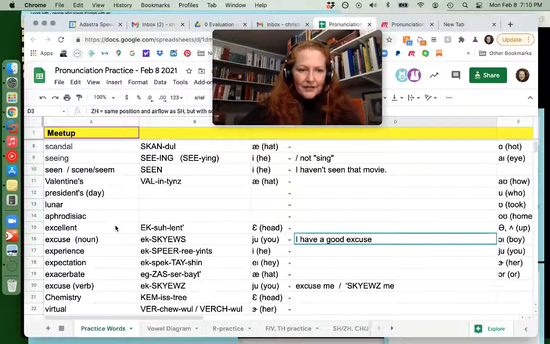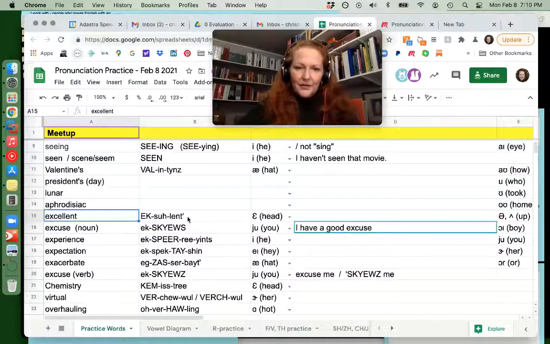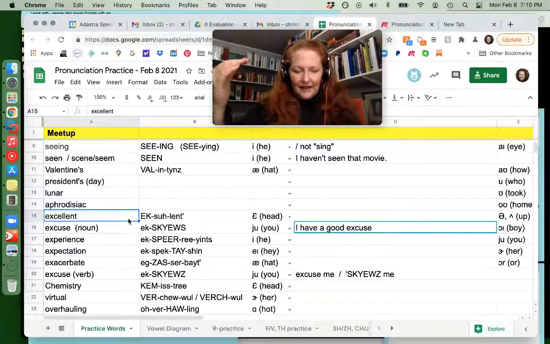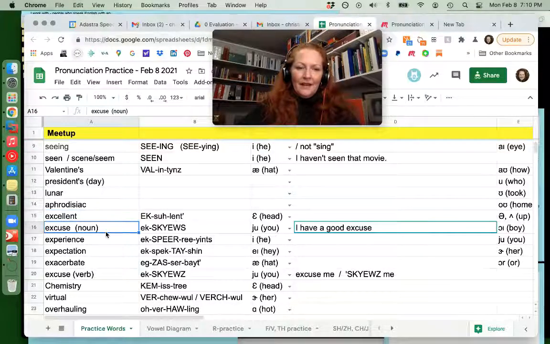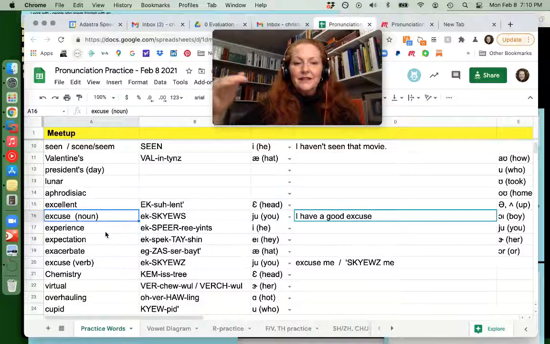And now let's go down to row 15 for some more ek sound. So in this case, excellent, the stressed syllable is ek, but we're not going to say the K. Excellent, excellent, excellent. And the unstressed syllable can be lunt or lint. Doesn't matter because it's not stressed. It'll be short. And the noun, excuse. I have a good excuse. Excuse. It ends with an S.